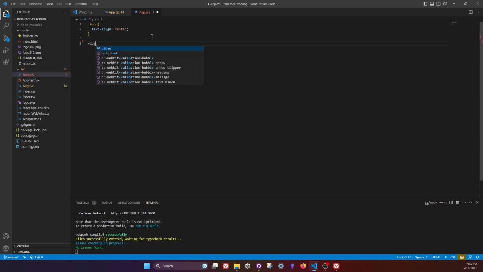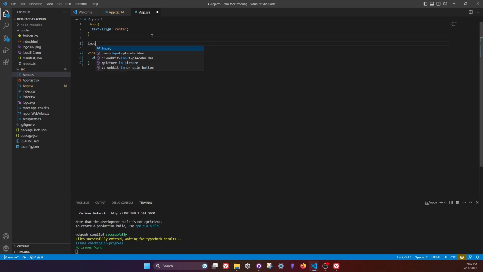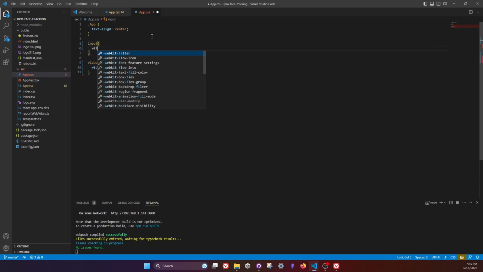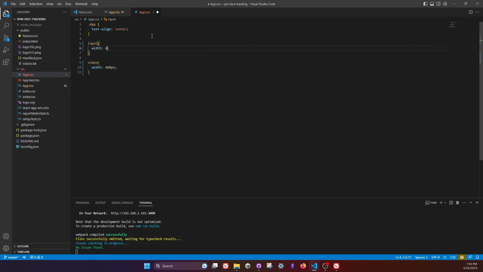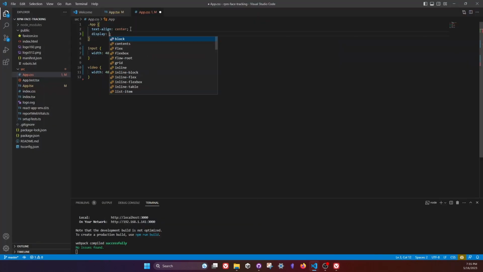I'll just remove this stuff. So let's say I have a video component. What I want is width should be let's say 480 pixels. Size is gonna fit automatically. Probably same for the input. Input field should be width 480 pixels. All right, so I also should say display flex, I assume.